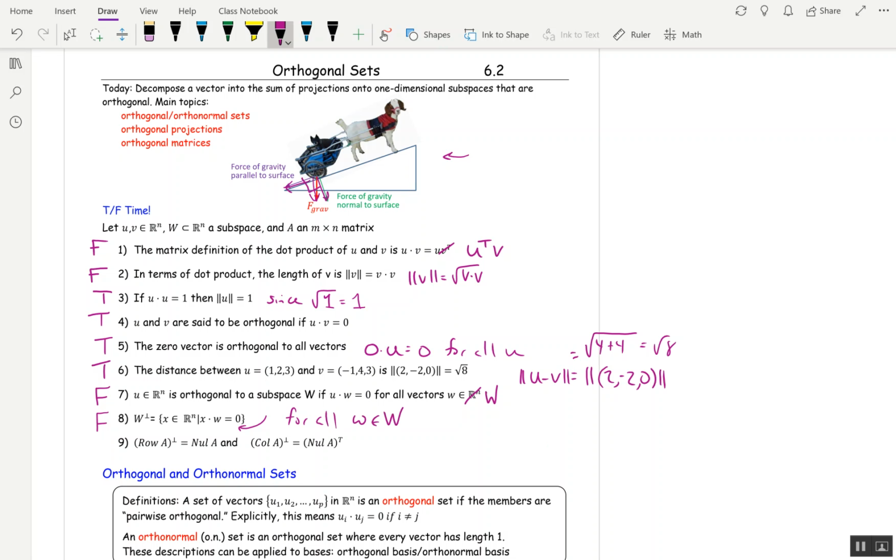And number 9 is true false. This part's true. Row A perp is null A. And the next part, col A perp, this one's false. This should be null A transpose, not null A all transposed. In fact, null A transpose doesn't even make sense because this is a vector space, not a matrix.